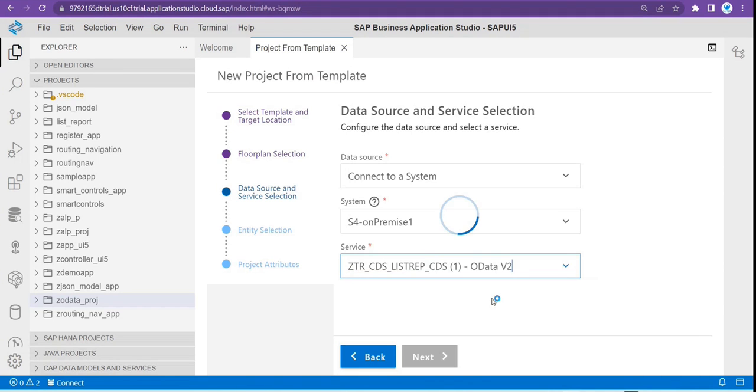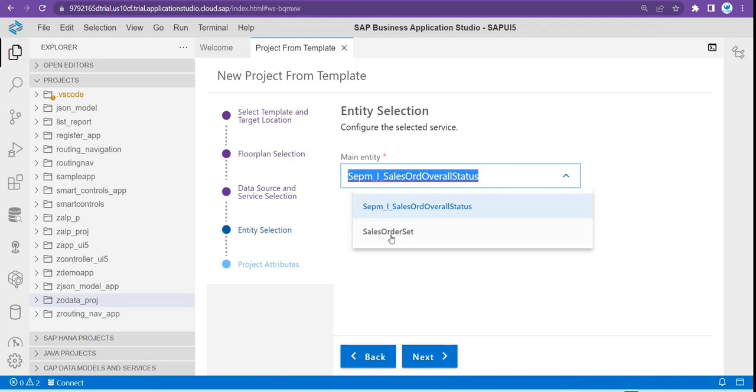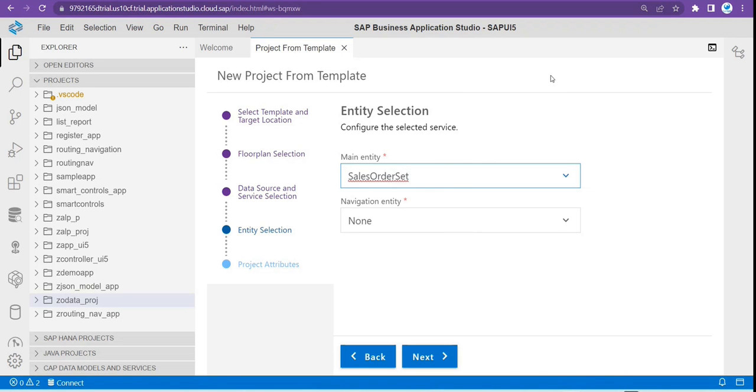Select that service. After that, it will load and verify whether that service can be consumed or not. Once it says so, you can see the next option is available, so you can click on next here. After that, the entity that you have created is already available. What is that entity? It's a sales order set. You can select that entity.